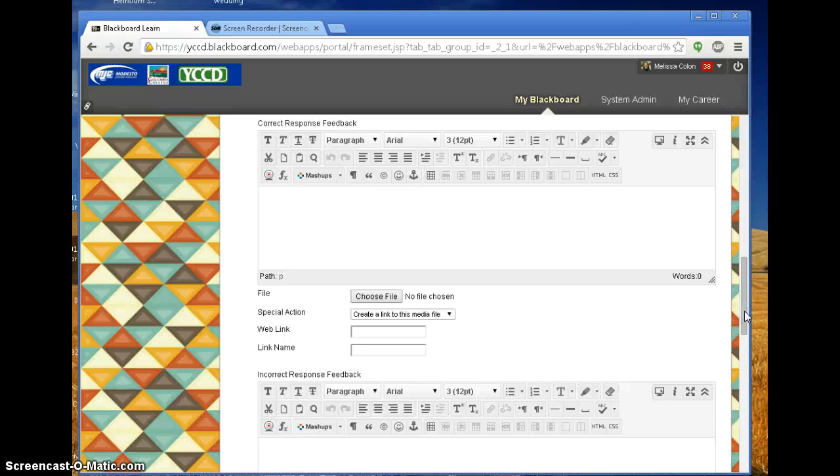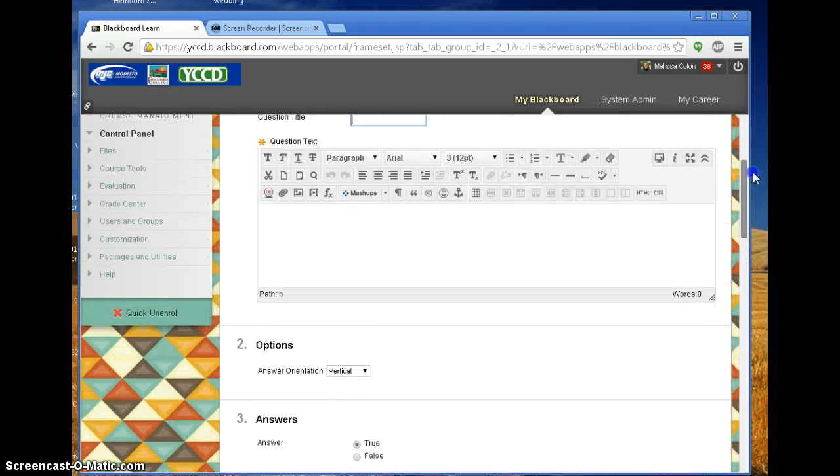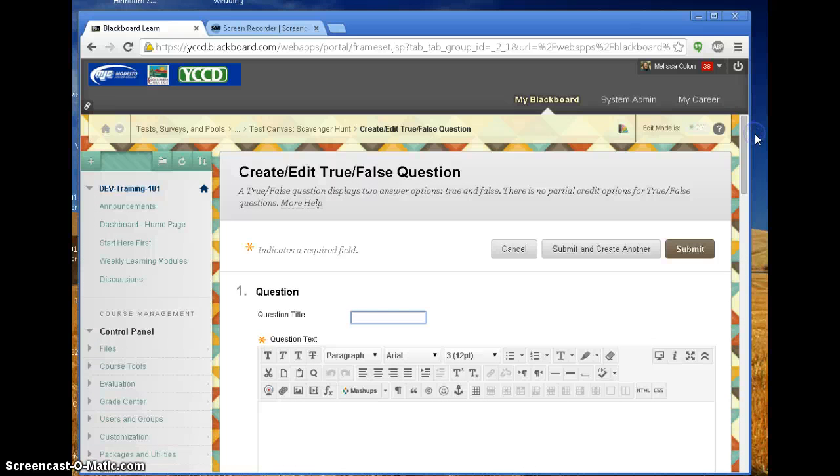If you had a web link or some kind of file that you wanted students to look at and then comment on, whether it was true or false, multiple choice, short answer, or matching, you would need to enable these options here. And that is done in the question settings button at the very top when we're back in the test canvas. I want to say something about that though before we move on.